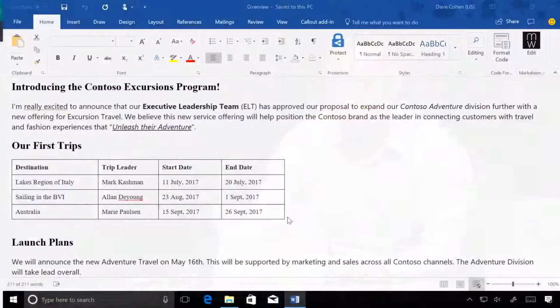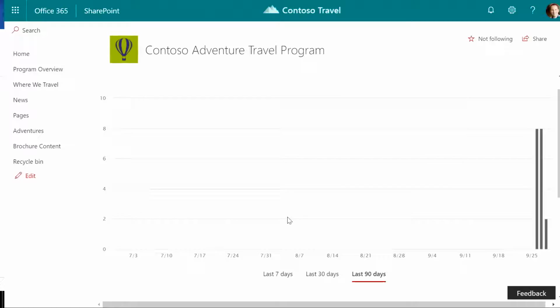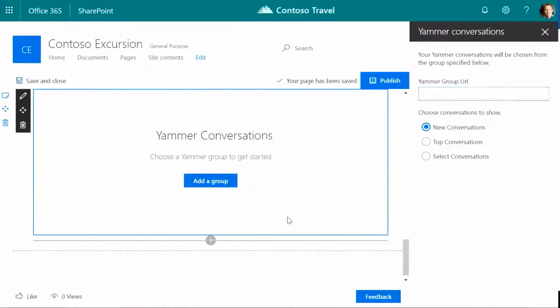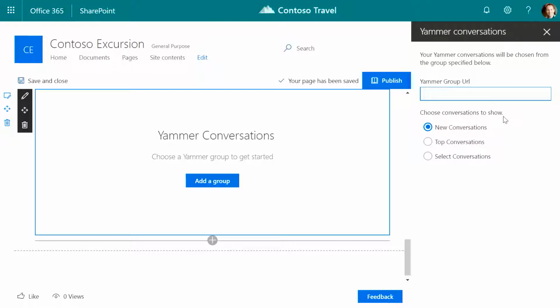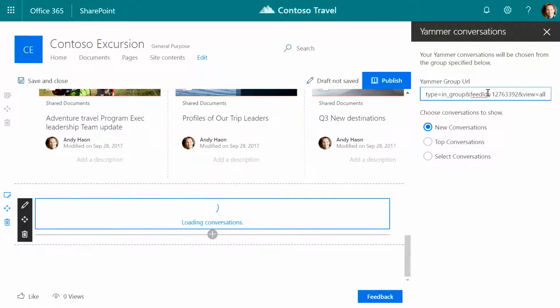All right, so. This is risky. You're going to add Yammer to the site? I am going to add Yammer. So Yammer is an important part of the conversations that happen across my company. And I really want to bubble those up to my site. So I just drop a Yammer URL into this part.